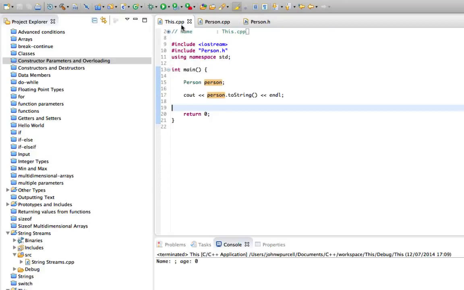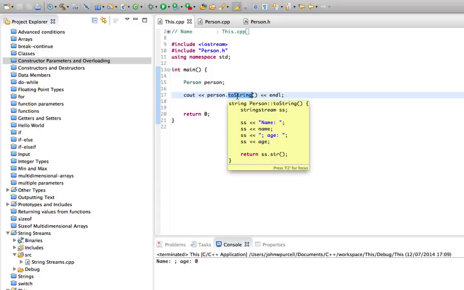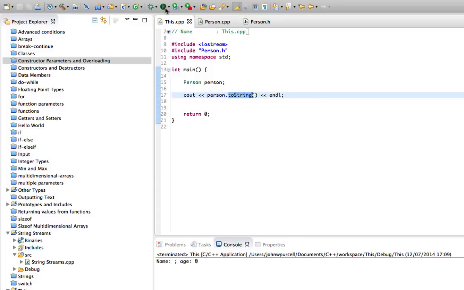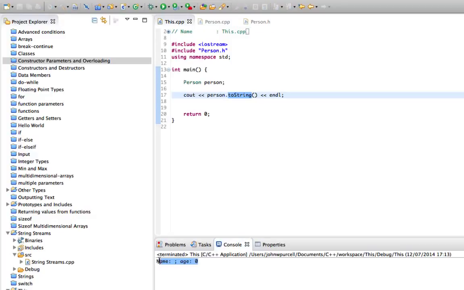Now, in my main function, I've declared an object of this class, and I can use cout by calling toString just to output the information that toString returns. There's nothing standard in C++ about this toString method. It's just what I've chosen to implement. And it says name is, well, it's blank here, and age is 0 for this object.